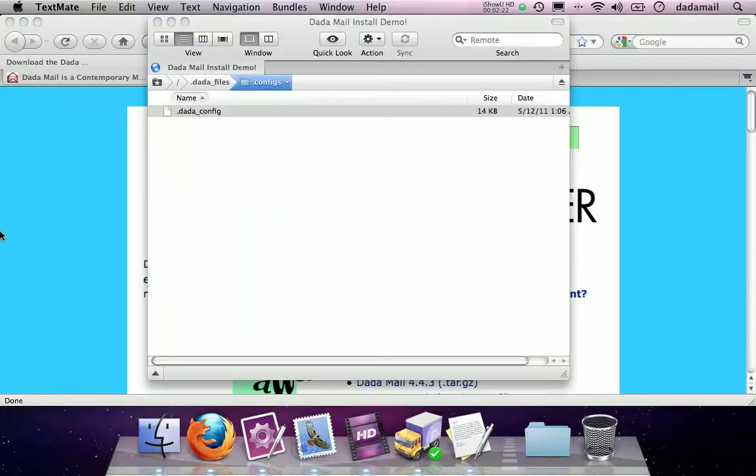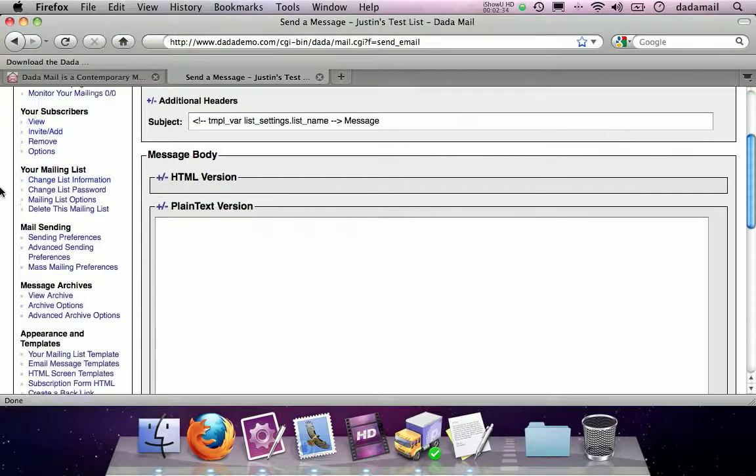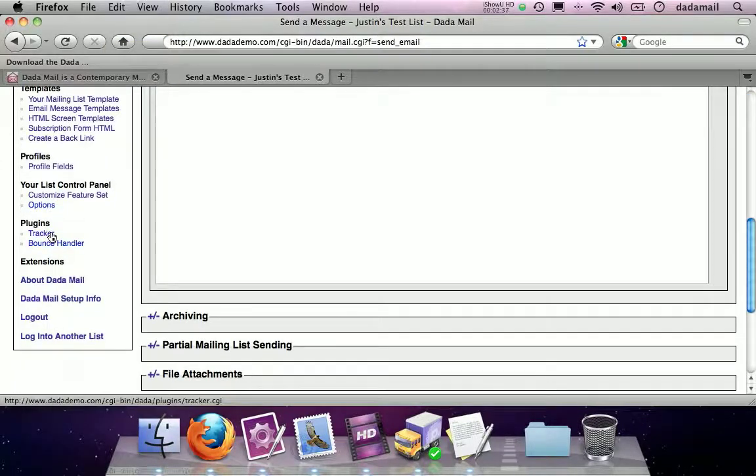So I'm going to close this. I'm going to go back to my list control panel of Dada Mail. And this is my menu, my left-hand side menu. I'm going to just refresh the screen. And hopefully underneath the plugins label should be a new label called Tracker. So let's check it out. Yep, there it is. And when you weren't looking, I also installed the bounce handler. Okay, so let's click on the Tracker plugin, see what it says.